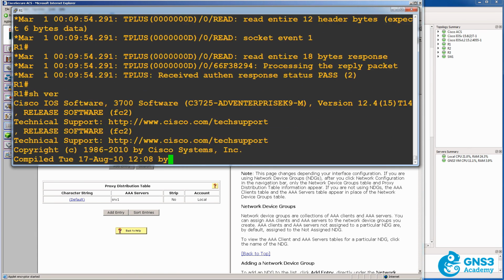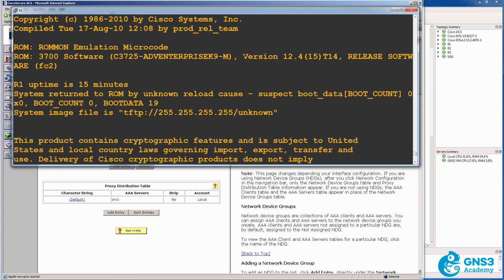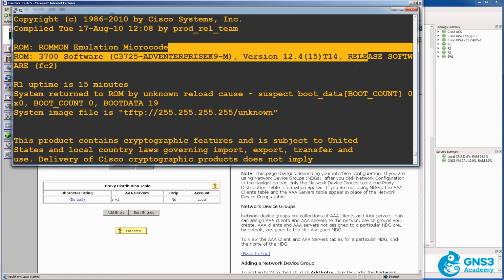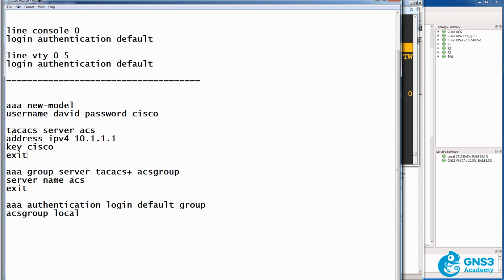These routers are using an older version of IOS. They're using version 12.4, and that version doesn't support TACACS server groups, which is the new way of doing things and is what you need to know for the exam.